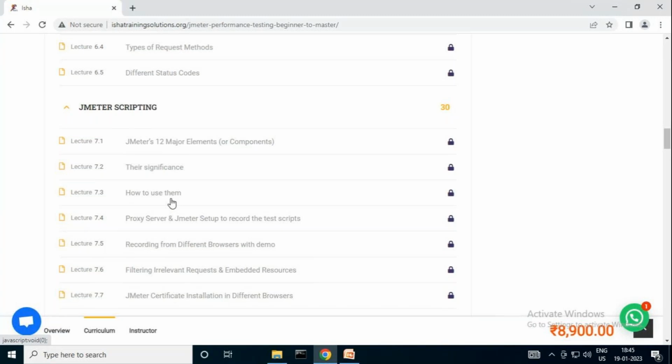Yeah. And once the proxy server setup is done, what else setup is required in JMeter? Because the proxy server setup will not be done in JMeter, right? So what else setup will be required in JMeter so that we can record the scripts without any issues? And then recording from different browsers, right? So this is about HTTP, web HTTP protocol. So you will use the browsers to open a web application, right?